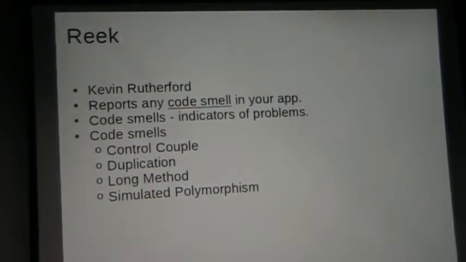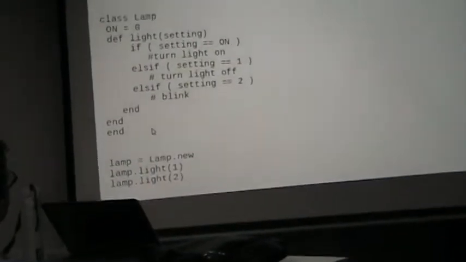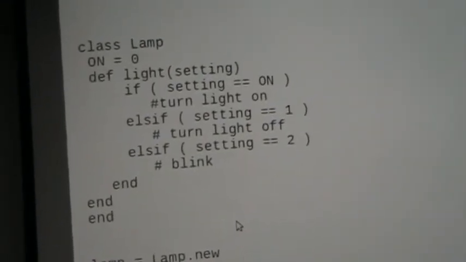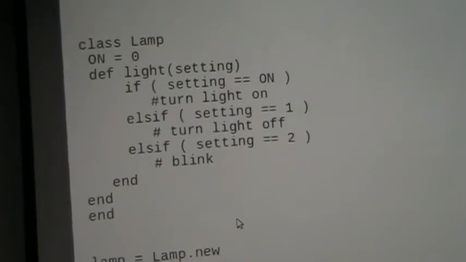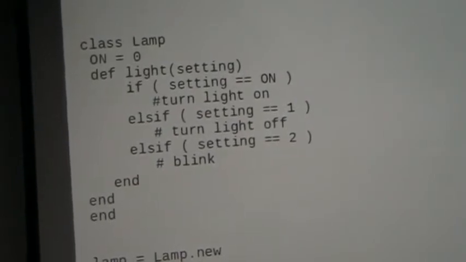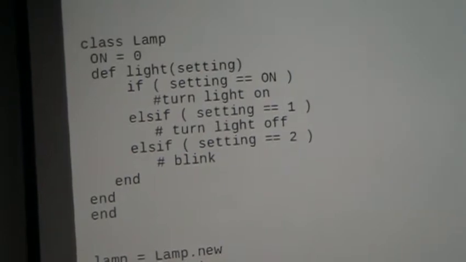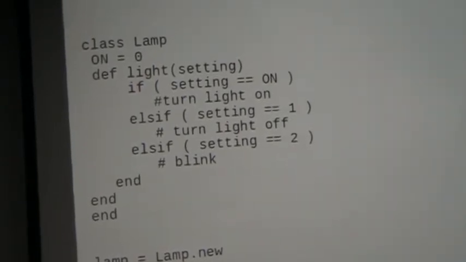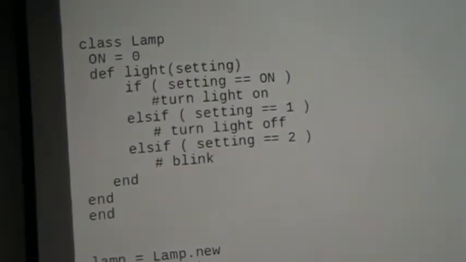So let's take a look at control couple. This is a classic example of the control couple smell. It occurs when a parameter is checked before the method could decide which execution path to execute. So for example, the lamp object: in order for me to turn off the lamp, I should pass a parameter 1. And in order for it to blink, I should pass a parameter to the light method.